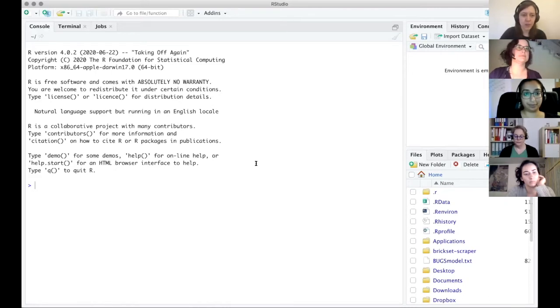So RStudio is a developer environment that has a ton of convenience features for working with R. And almost everybody that I know that works with R works with it in RStudio.